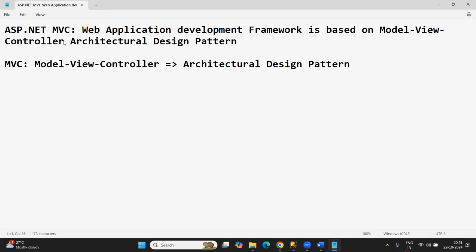Yes, sir. MVC is the architectural design pattern, and don't think that MVC is only going to be used in ASP.NET MVC. People who work with Java use Spring MVC. People who work with PHP use MVC too. In ASP.NET Core, we also use ASP.NET Core MVC. So MVC is a design pattern that can be adopted by different technologies. In .NET, we can use ASP.NET MVC or ASP.NET Core MVC. In Java, they use Spring MVC.